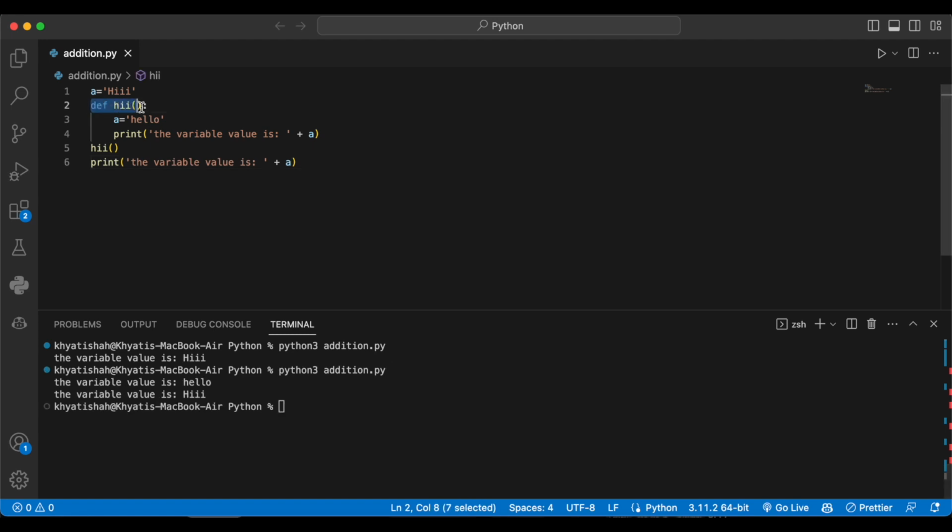You see, what has happened over here is inside the function I defined the value of the variable a to be "hello", and I got that over here. And once the compiler exited the function hi, this a was called over here. That is why I got "hi" here in the second statement, right? So this is going to be your variables in Python.